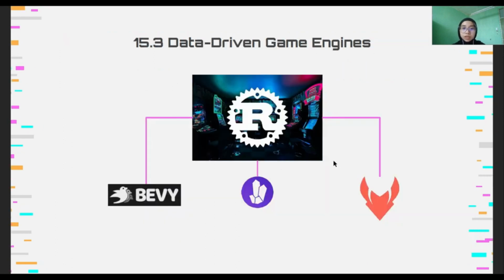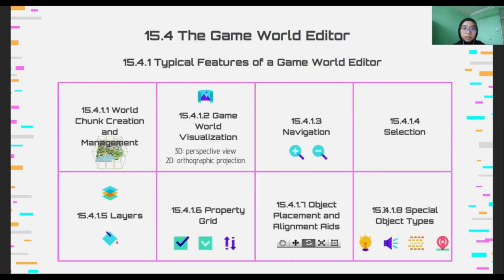Next is data-driven game engines. Here is Rust, which is famous because it is fast and has built-in parts. Here are examples of games that are data-driven, which are Bevy, Amethyst, and Hyrox.